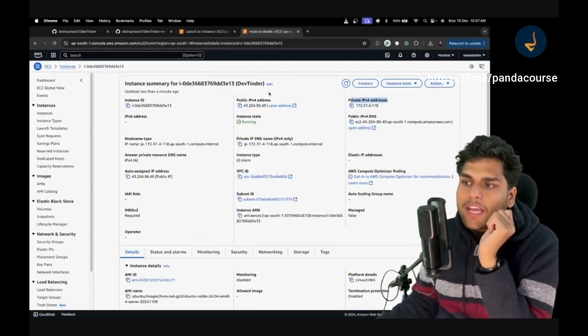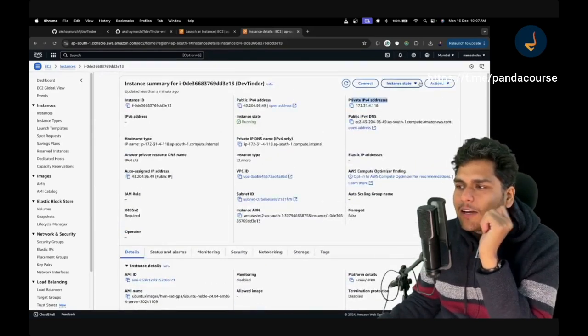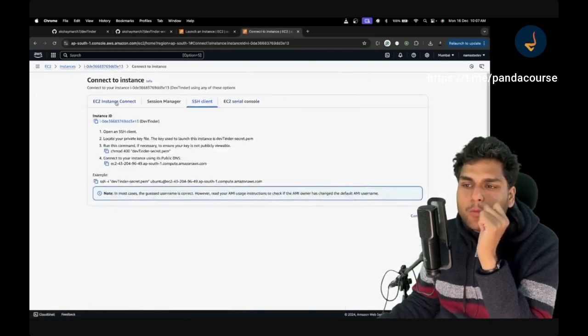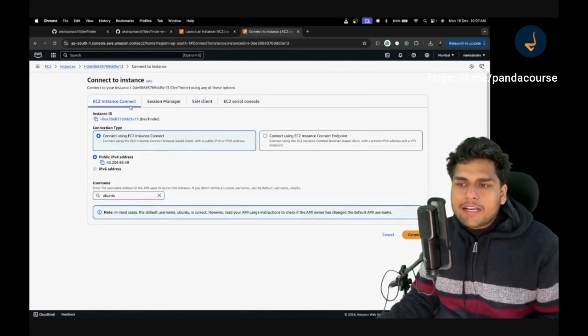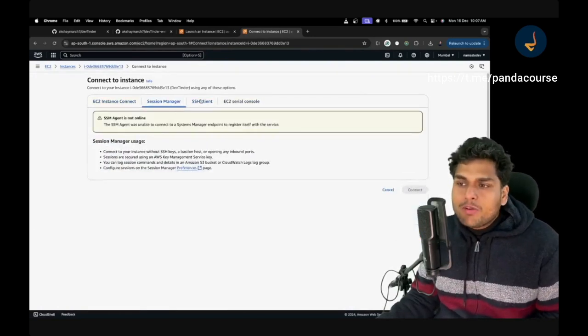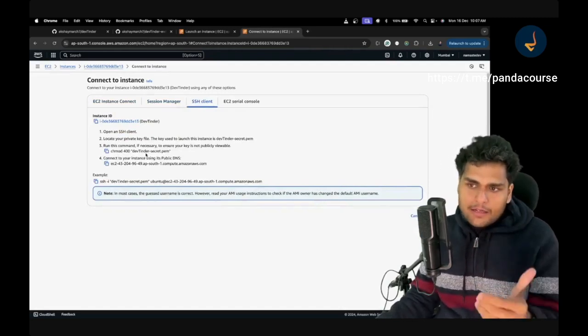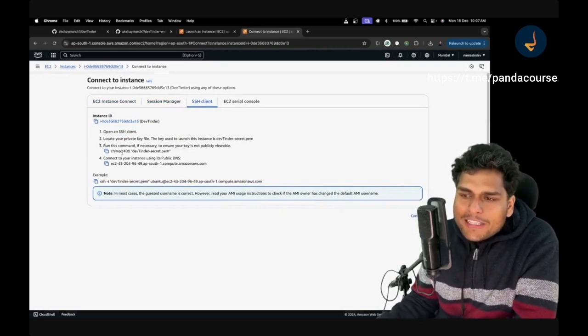Now once we have got our public IP, let's go over here and click on connect. Okay, so it will give you ways to connect to your instance. There are different ways you can connect to your instance. We will go to SSH because I want to log in through my terminal. Now what we have to do is follow these steps.